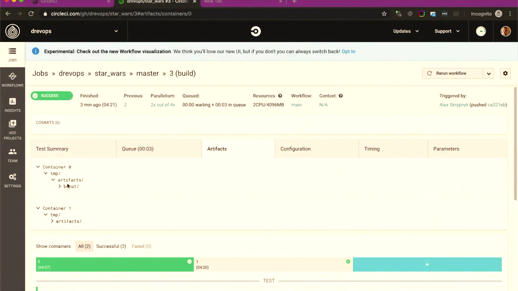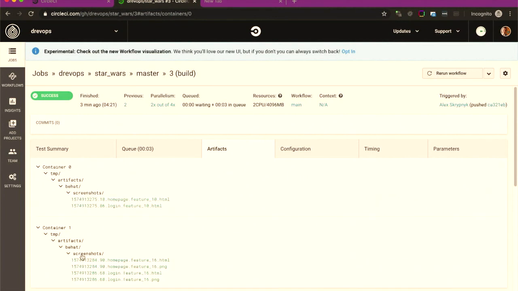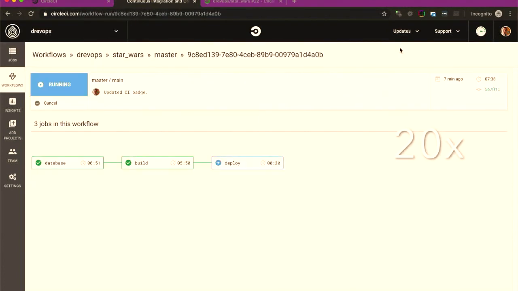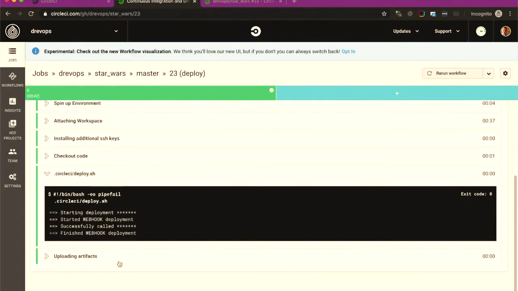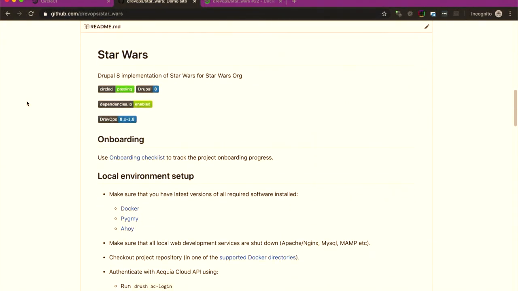While that is running, I'm checking here that the tests produced artifacts, which are like screenshots. So these are the screenshots of the files the test produced. Again, the deployment happened here, and we can see the output of the deployment. And actually, there was an assertion there that the status code returned by webhook was exactly what we said, which was 200.